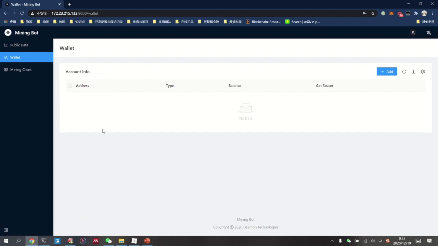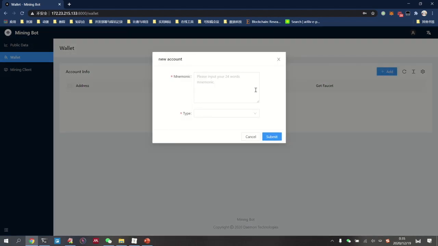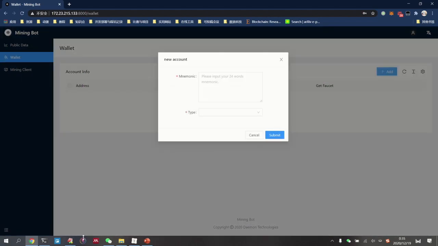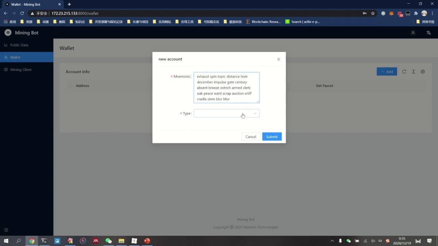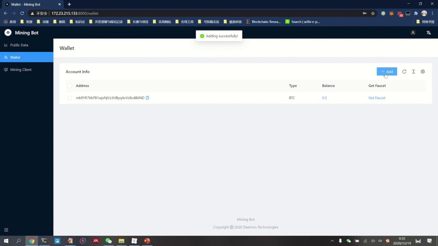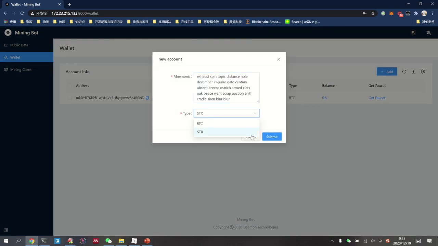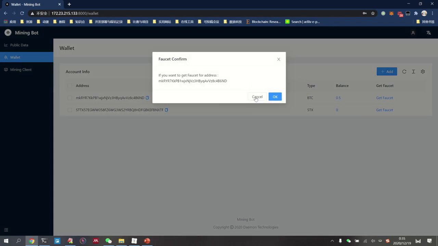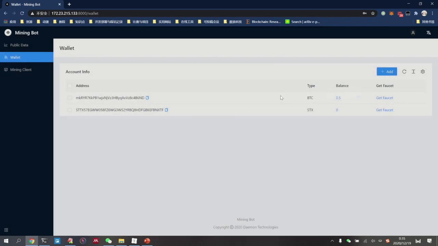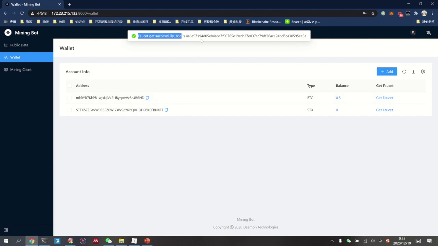And next, I will show you the wallet part. In the wallet part, we can use the add button to add my wallet. Here is an example MetaMask. So don't use it in reality. Here I add my BTC address and STX address. And I can use this button to get some test tokens. Here you can see that it's successful.